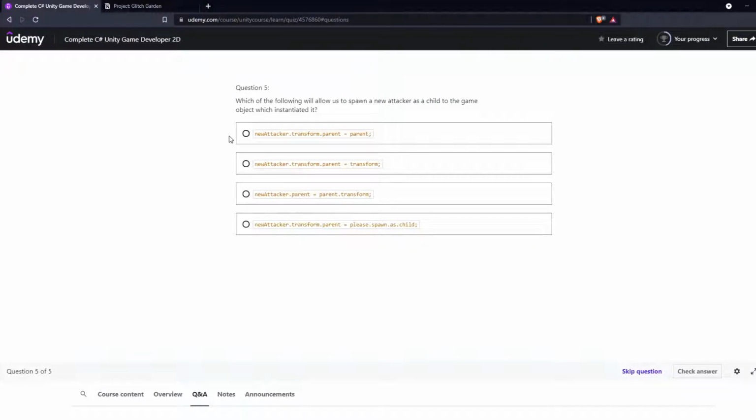What was this? Let me see, which of the following will allow us to spawn a new attacker as a child to the game object which instantiated it? So this is basically setting our parent to the game object itself. Let's say we create an object in that class and we want to instantiate underneath the parent, or we want to make the parent of that new object the game object, and we have to do this.